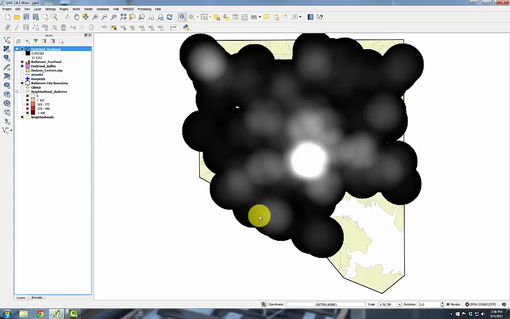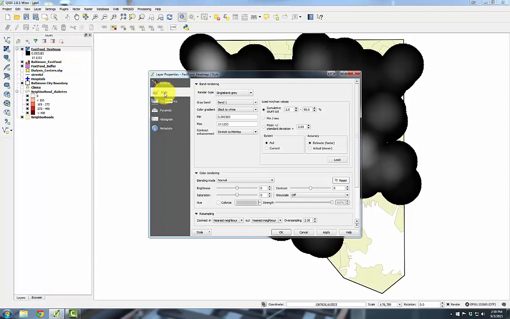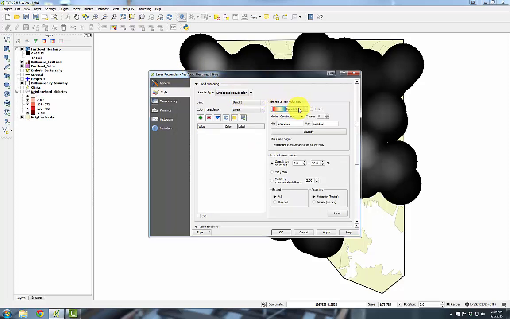Next, I'll style this raster layer. I'll open the Layer Properties, go to the Style tab, and first I'll change the render type to single band pseudocolor. Under the Generate New Color ramp, I'll choose yellow, orange, red. Under Load Min-Max Values, I'm going to choose Min-Max, and under Accuracy, Actual Slower, and click Load, so I get the actual min and max values of my raster. Then I'll click the Classify button and click OK.